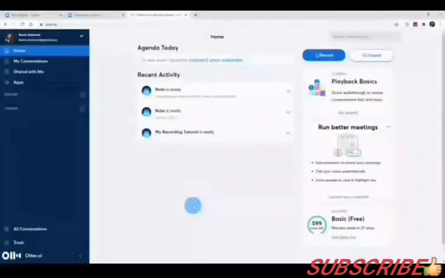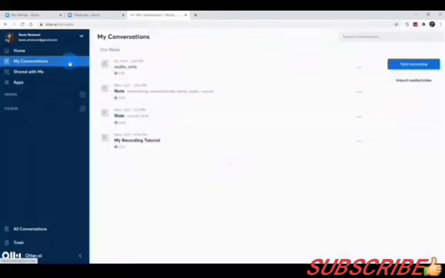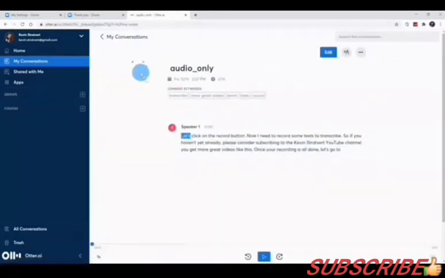Now that I've imported my file, to see the transcript over on the left-hand side, I'll click on My Conversations. Here I can see the audio file that I imported. Let's click on that. Here I can now read a transcript of the entire meeting, and I can even play back the audio along with the text by clicking down here.